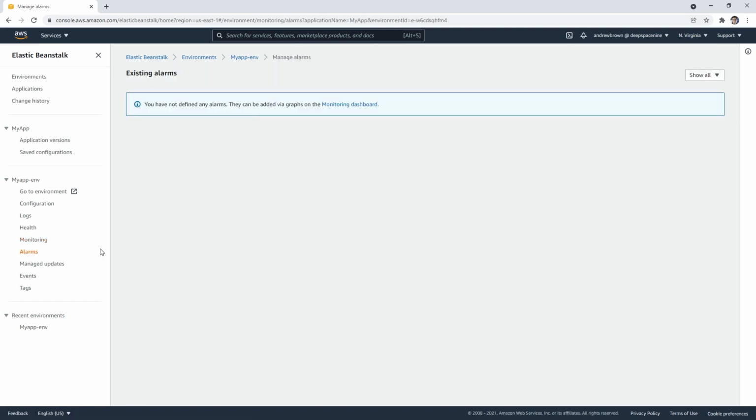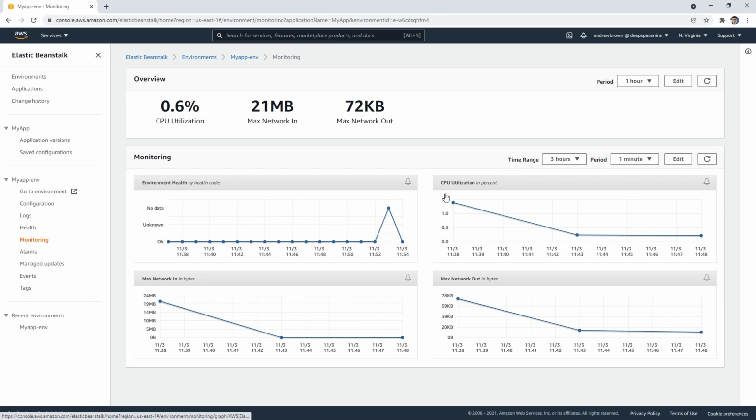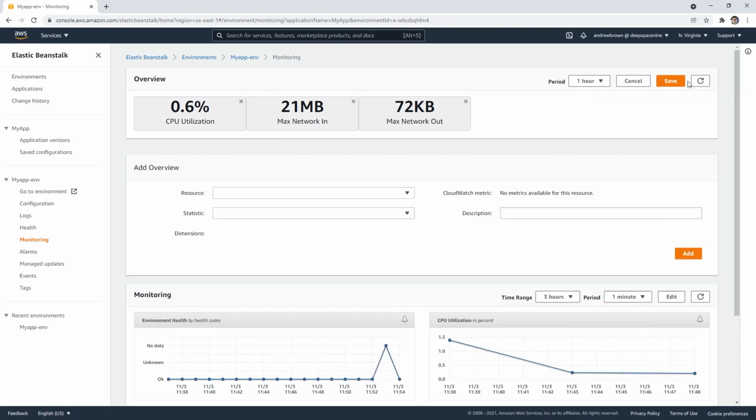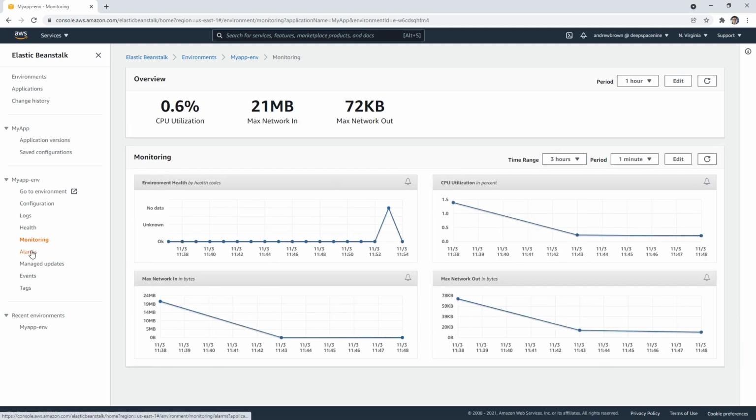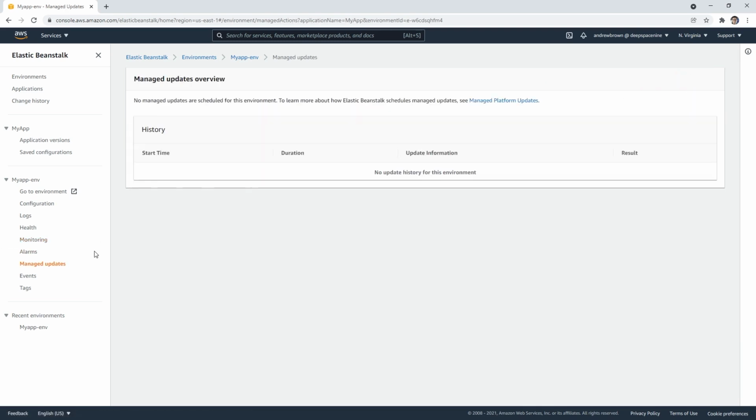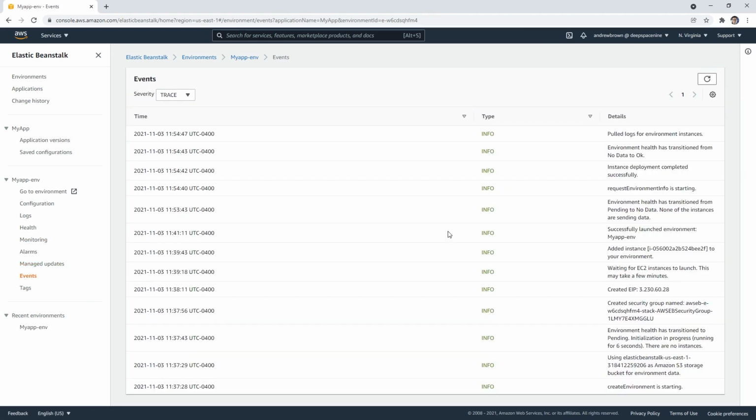You can set up alarms. You have not defined any alarms. You can add them via the monitoring dashboard. So I guess you'd have to, whoop, you'd have to somehow add them. I don't think I've ever added alarms for Elastic Beanstalk, but it's nice to know that they have them. You can set up schedules for managed events. Then this is event data. So it's just kind of telling you, it's kind of like logs. It just tells you of things that have changed. So there's stuff like that.